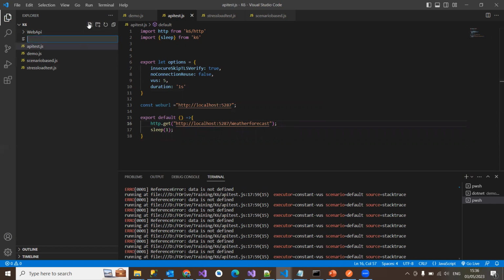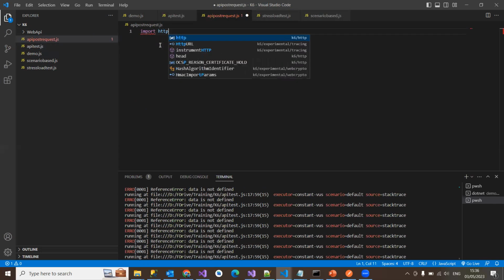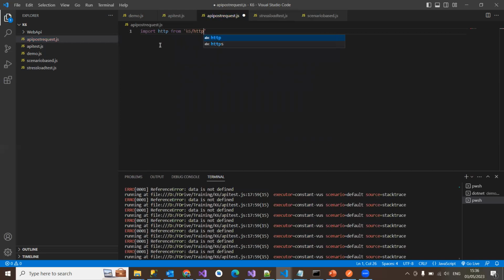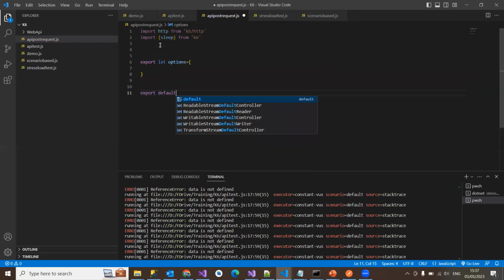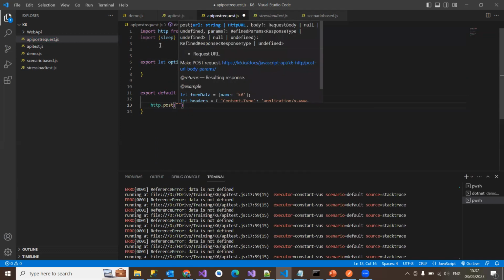I'm just creating a new script, api-post-request.js. Here I'm going to write import http from k6/http, and then export let options. This is something you need to define, it all depends. And again, I'm going to define the default function, and write a post function here.